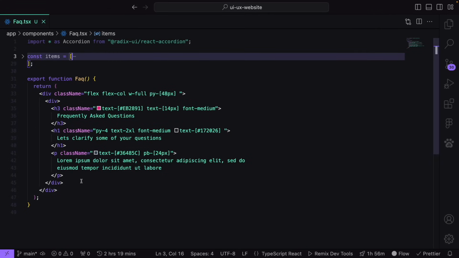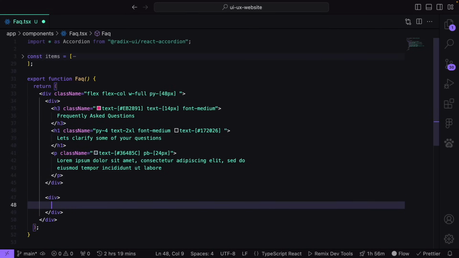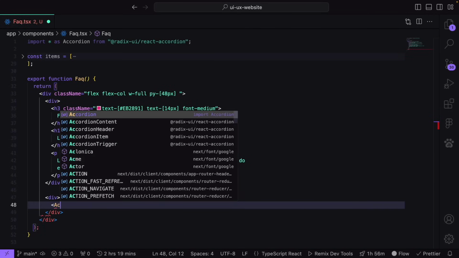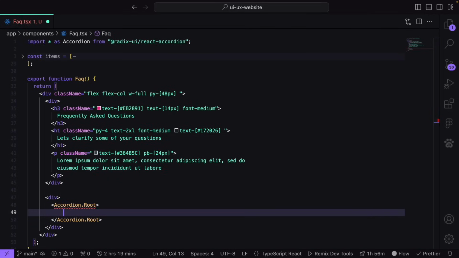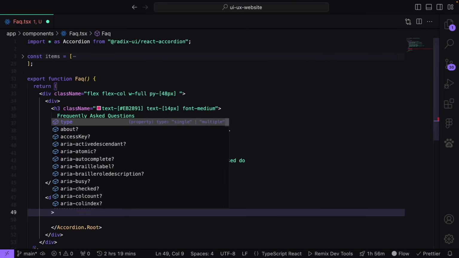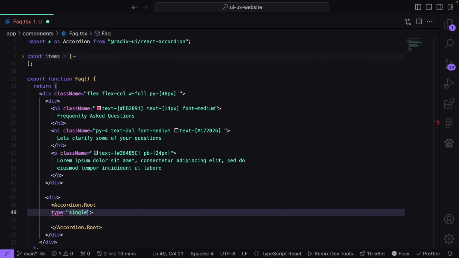So under the p tag and under this div tag, right above the last div tag, let me create a new div element. And now inside of here, we have to make our accordion work. So right here, we start with an accordion.root. So we always have a root. And then inside of here, we have to add a few properties. First of all, we have to add a type. The type will be single.